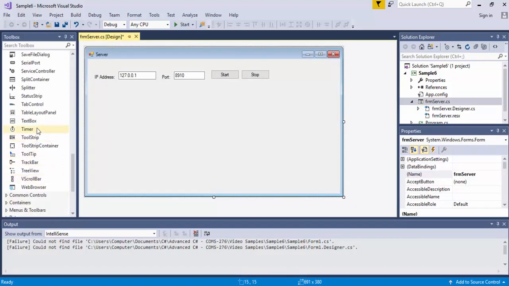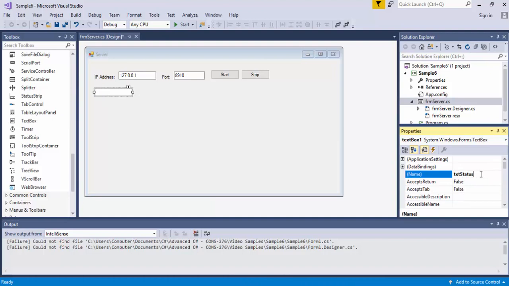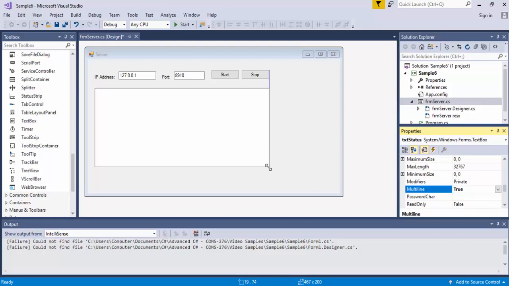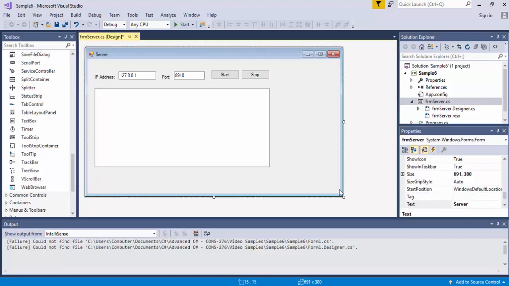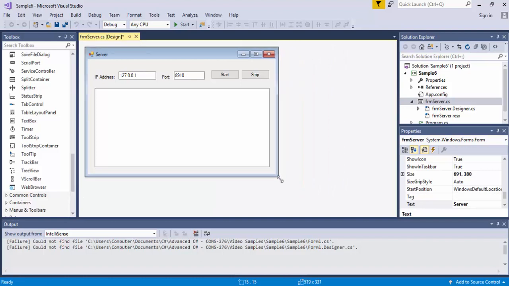I'll add a text box so we can view what's going on. And I'll just put txtStatus in there. I'm going to select the multi-line property to being true. All right, so that's what we need for the server.